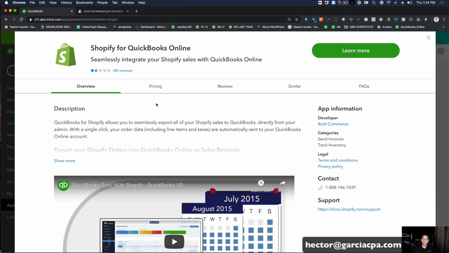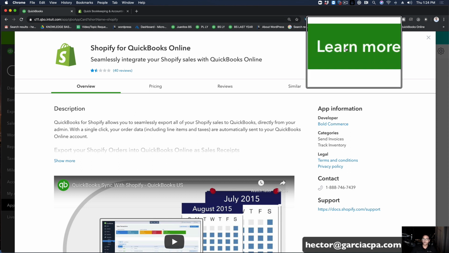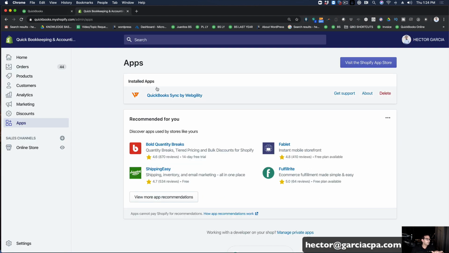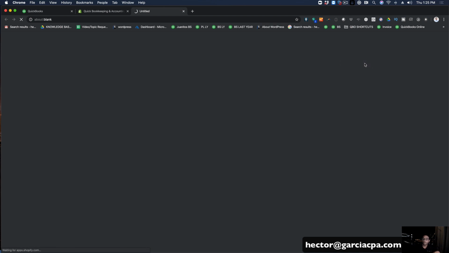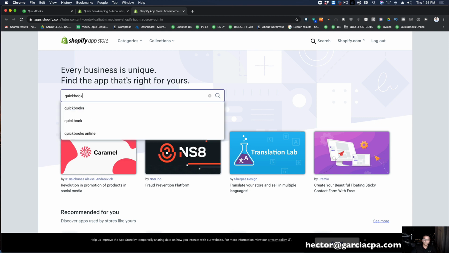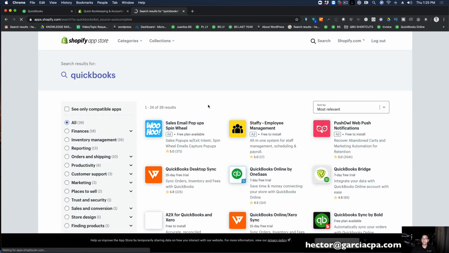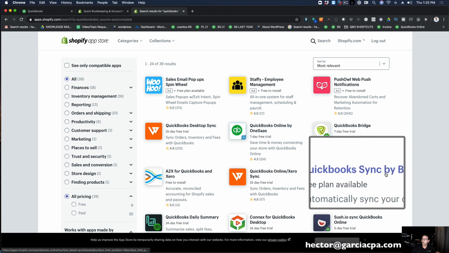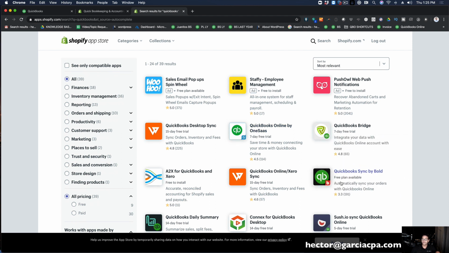So you can do the connection from here. Most apps allow you to add the app from here. This app cannot be added from here. It has to be added from Shopify. Hopefully that's clear. So when I search for the apps, I'm going to go to visit the Shopify App Store. From Shopify, I'm going to search for QuickBooks, sort of an inverse app shopping here. I'm going to search for QuickBooks, and then this will give you a list of all the related apps with QuickBooks. I notice there's a couple here. And this one that says QuickBooks Sync by Bold, that says free available, this is actually the only truly free one.